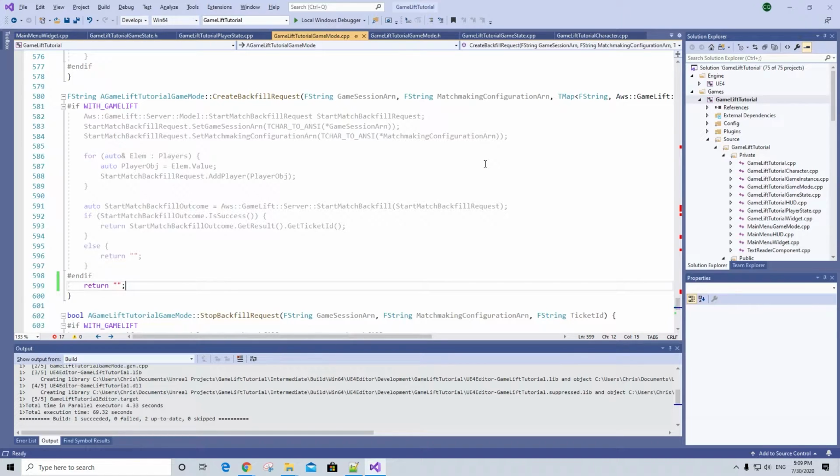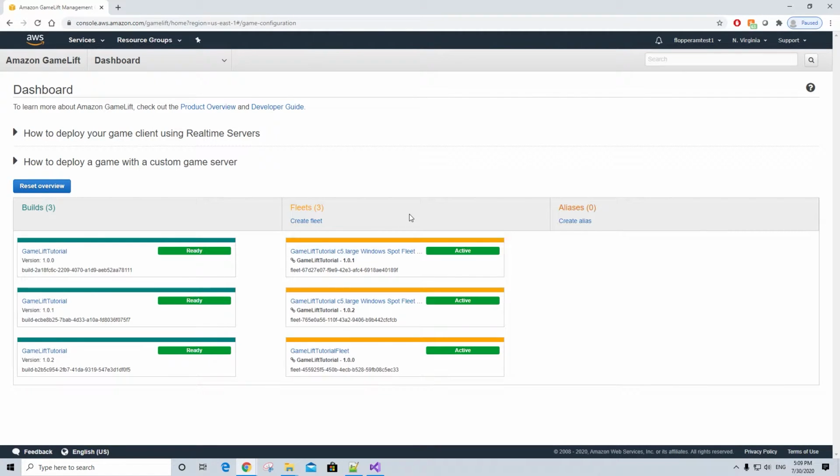Now we are going to perform the steps necessary for remotely accessing a Windows EC2 instance in your GameLift fleet. But first, go to the GameLift dashboard in the web browser of your choice and select the last fleet that we made in the last part of the tutorial. It should have used the latest version of your project server build, which in my case is 1.0.2. So I'm going to click on the name of this fleet that says underneath, GameLift tutorial 1.0.2.